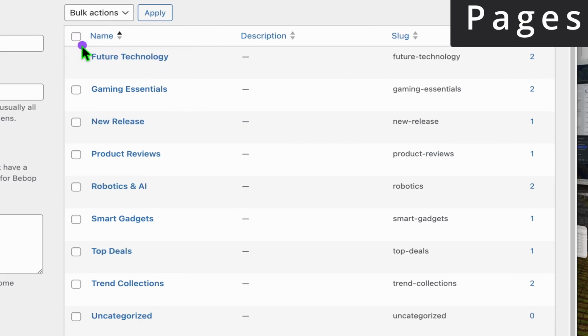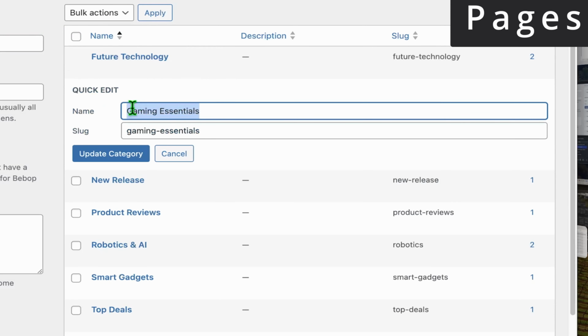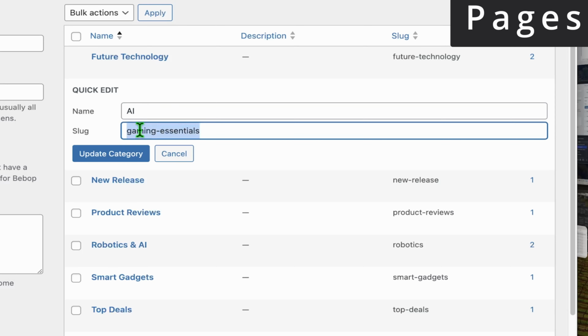So this first category that does not have a checkbox, that is the default category that cannot be deleted. So I'm going to leave that at future technology. Now let's hover over this next category and click on quick edit. And let's just change the name of that to AI from our AI generated text. And then our slug, let's change that to AI and click update category.